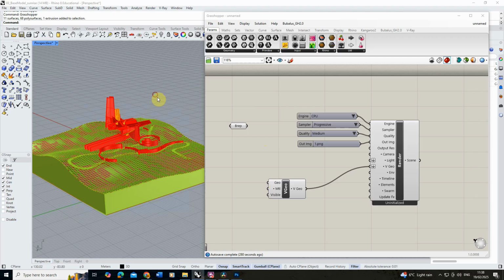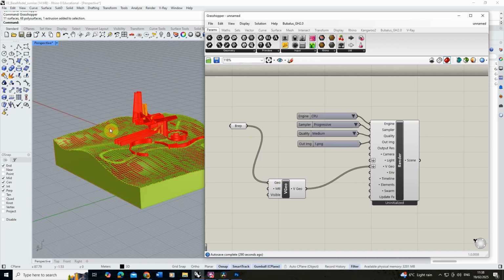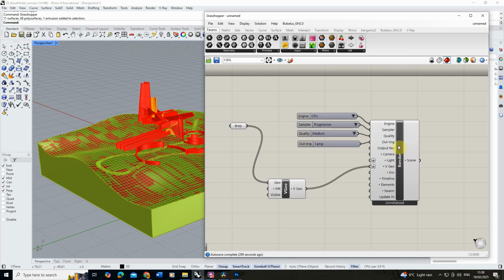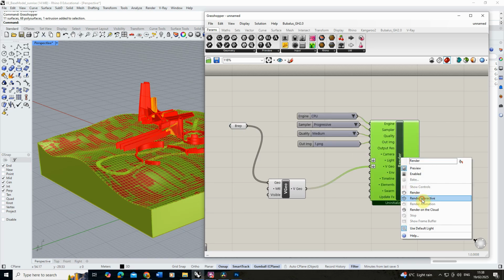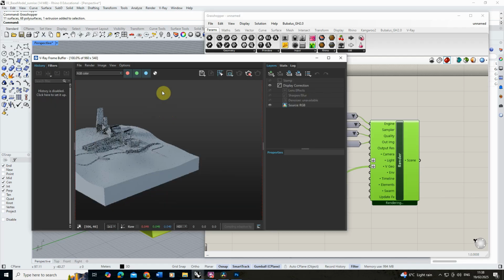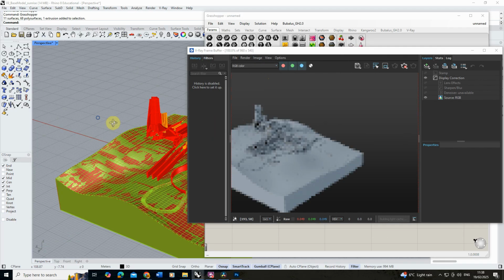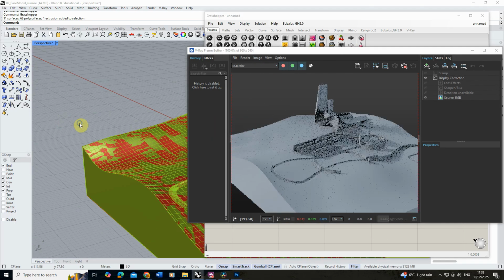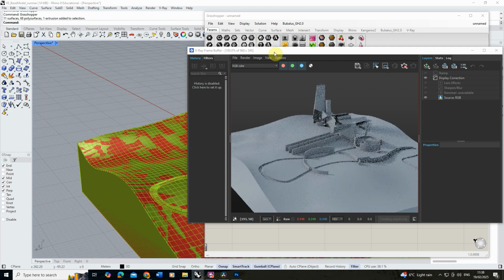You'll see once that's done, once we select that, it will go green to show us that it's selecting all that geometry, and we can then just plug it into the geometry node there. Now what this will do is it will mean that the render in VRay in Grasshopper will be able to detect our model, and we can test that just by right clicking on this render and hitting Render Interactive. That will load up our VRay frame buffer, and if we pan around the model we can see now that we have our model in there.